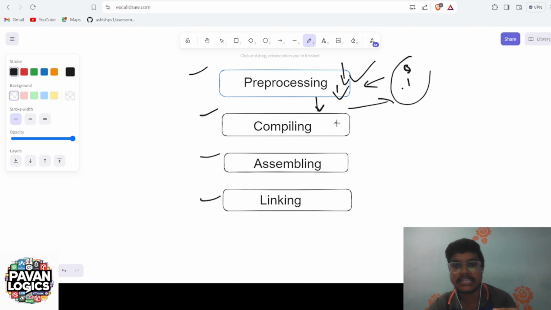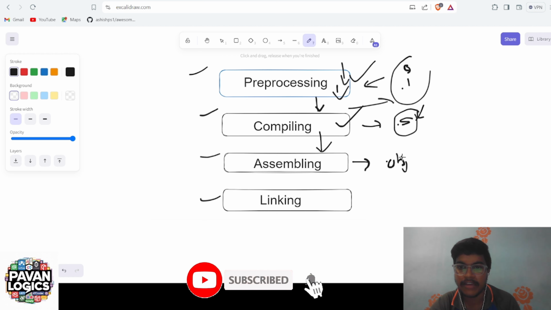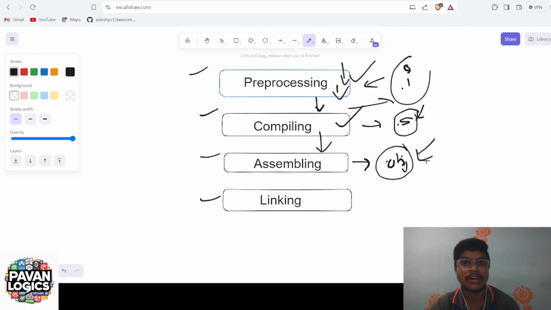In compilation, it will check the syntax and semantic errors, and it will generate a dot s file. Now, what is a dot s file? A dot s file is nothing but an assembler source code file, which can be passed to the assembling stage, and it will translate all the executable statements and generate an object file. This object file will be understood by the machine, and it will execute the statements which are mentioned in the C programming file.